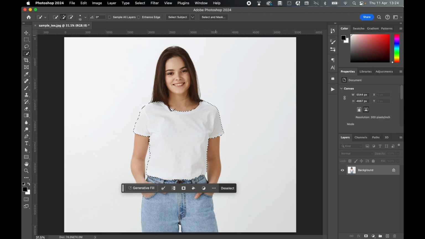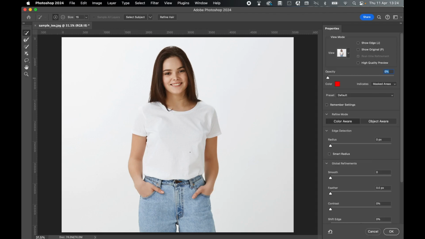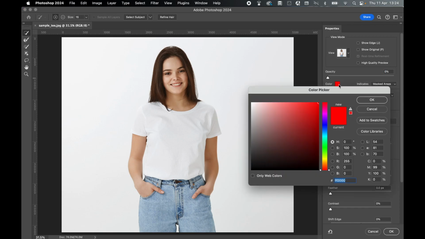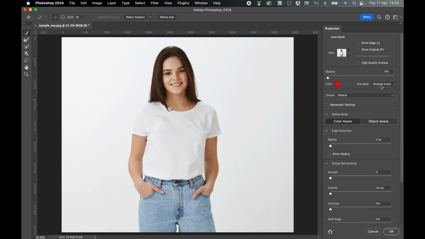Once you've made your selection, come up to Select and Mask. In Properties, we can see the masked area by selecting a contrasting color, so I'll go with red, which indicates masked areas, and turn up the opacity to 100%.